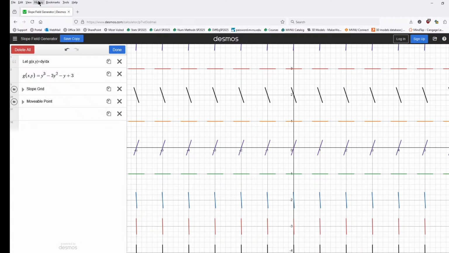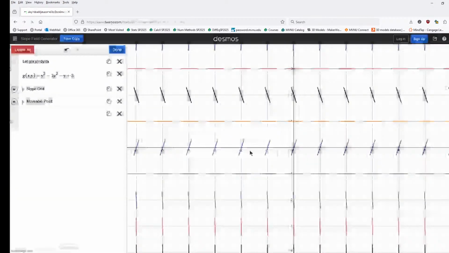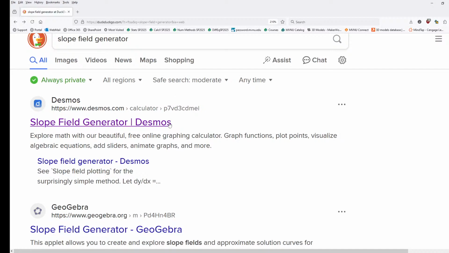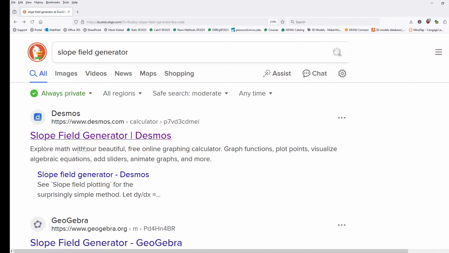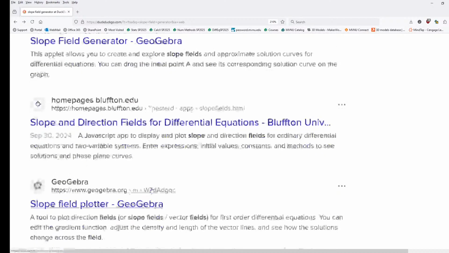Or if I found a different one, you can see what I did. Let's back up. Leave that page. Go away. There we go. See? DuckDuckGo, slope field generator. I just took the first one. GeoGebra apparently has one. I know some of you love GeoGebra. So there are other ones here, but if you need help with some of that. Okay, let's see. What else do we got here? Give me a sec.